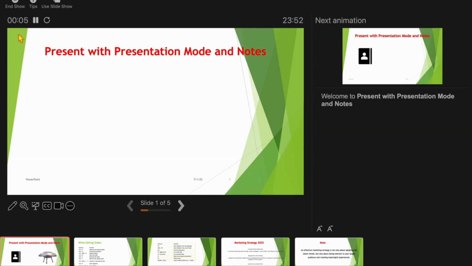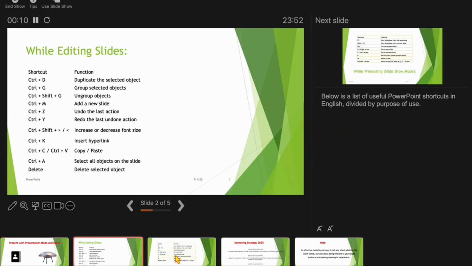When activated, this view splits your screen into two areas. On the left side, you'll see the slide you are currently presenting, while on the right side, you'll see your speaker notes. This setup allows you to read your notes clearly while presenting, without revealing them to your audience.